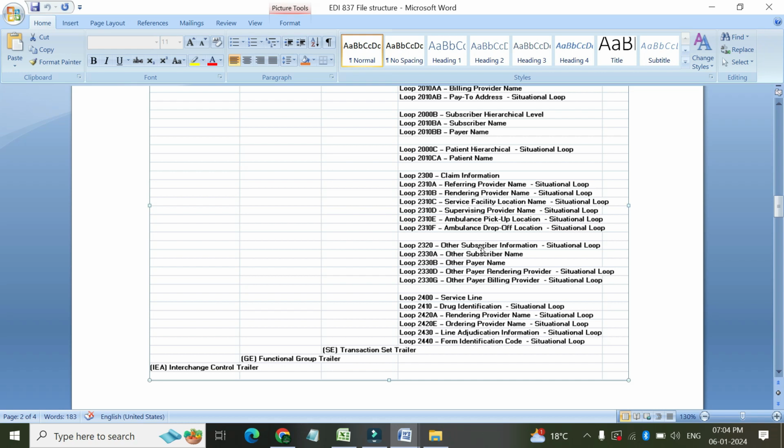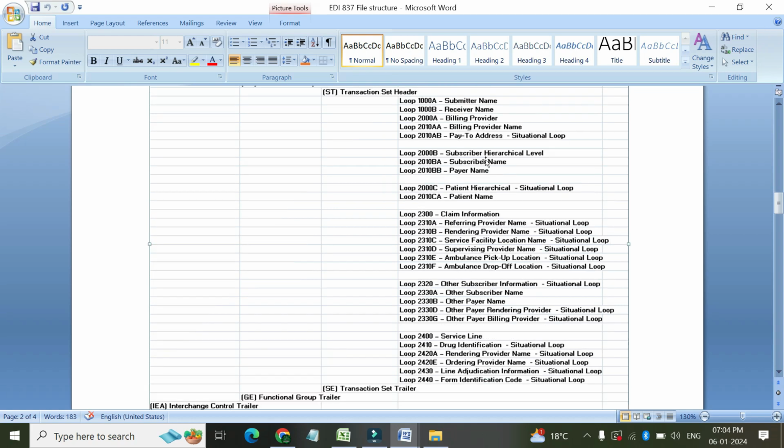Basically, if you see, the subscriber information goes here, and this subscriber is the subscriber of the policy which belongs to the payer this claim is going to. Suppose you have Medicare as your primary, and maybe you have secondary insurance from your wife, because your spouse works and she has insurance. Let's take an example: maybe she has United Healthcare, and you're using that as a secondary insurance.